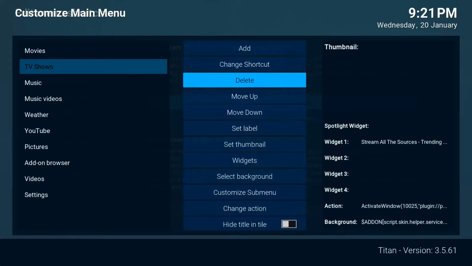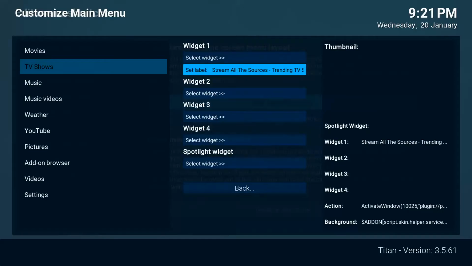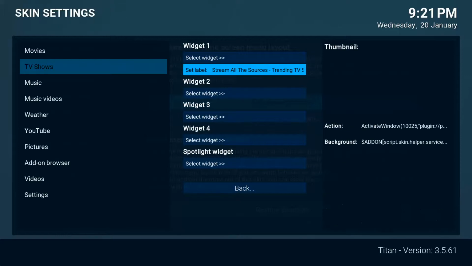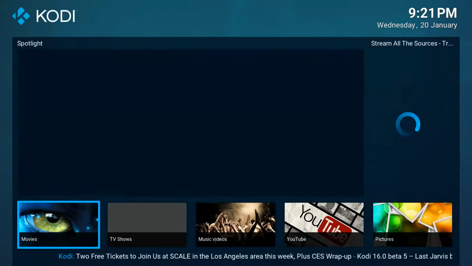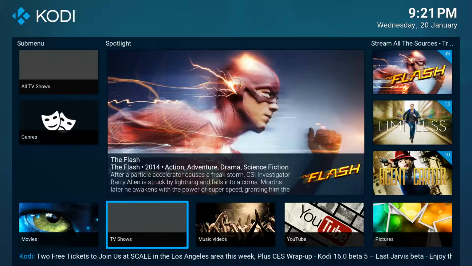So shortcut should just be on TV shows, and the widget should actually be on the trending TV shows. If you put it on the trending TV shows, it will update automatically. Okay, I didn't actually save the thumbnail, so I'll go back and do that.